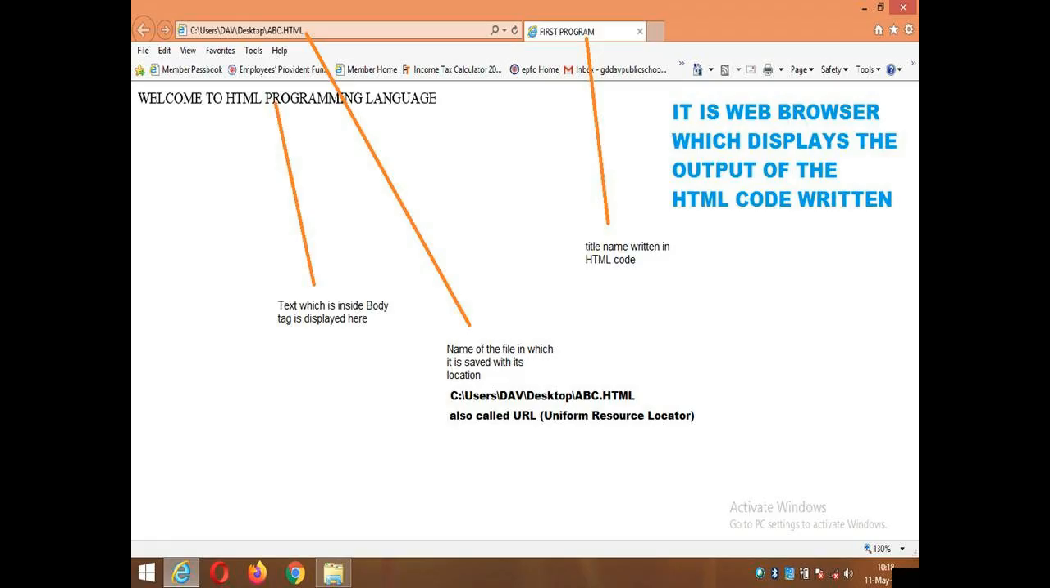See, in this page, at the top right corner, there is the close button, then the minimize and maximize buttons, and after that, look, there is a title, "first program". Where had we written this title? We had written this title in our HTML title part. Okay? And then look at the file name abc.html along with the full path.